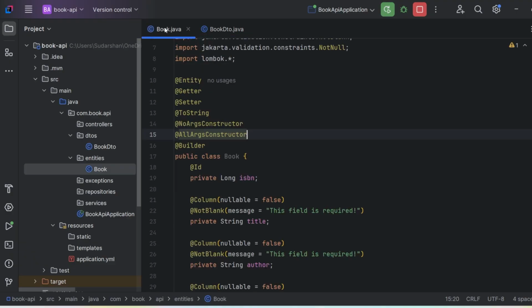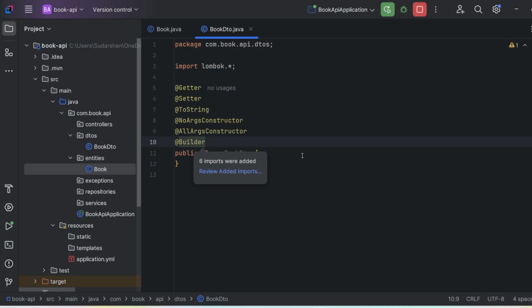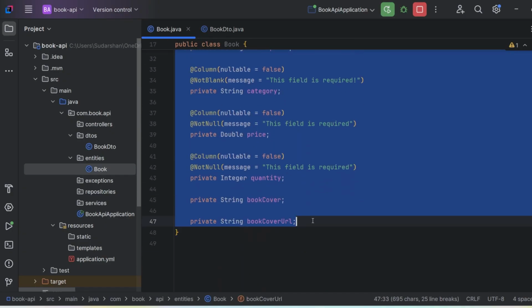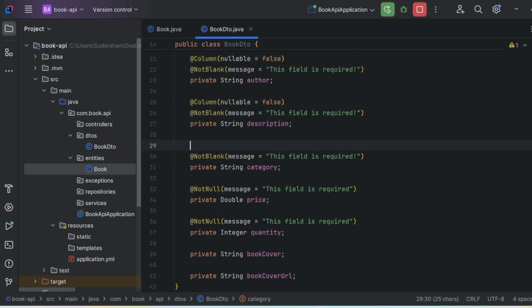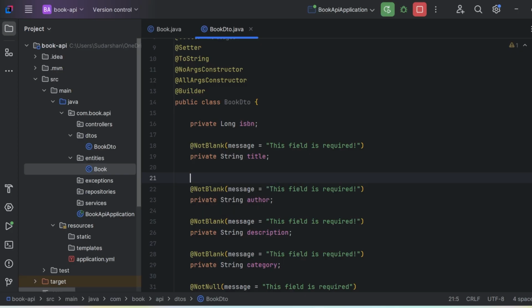Now here we just need to add the Lombok annotations, and we have to write all the fields again. ISBN. Let me just copy it. Why write each and every field? Just remove this column annotation, because this is the database level validation and this is not an entity, so we don't need database level validation here.